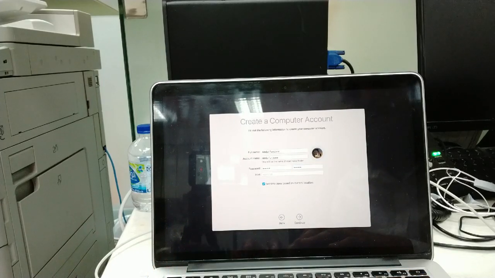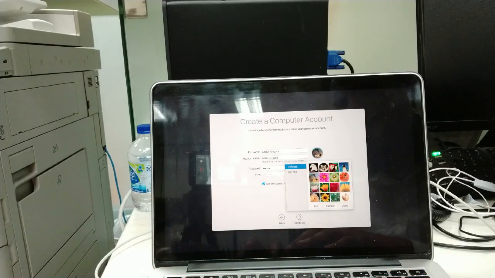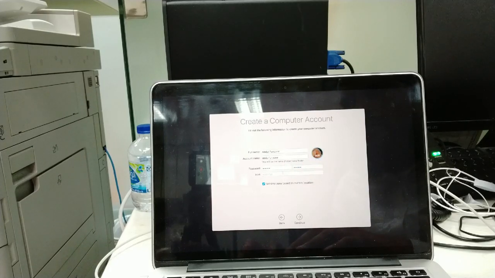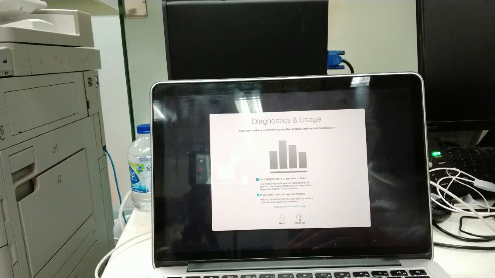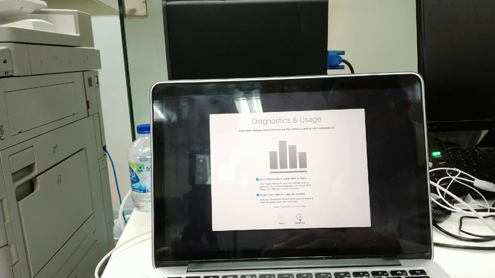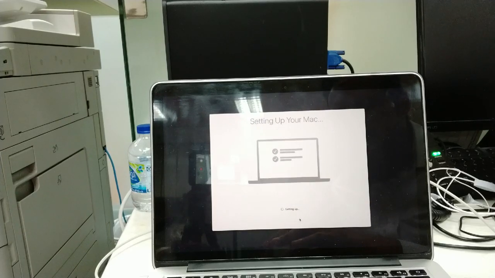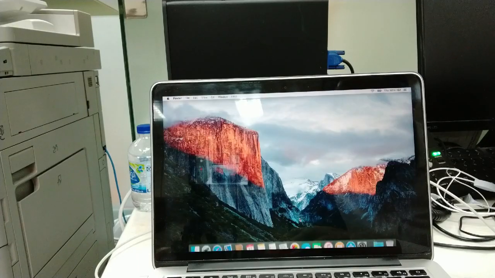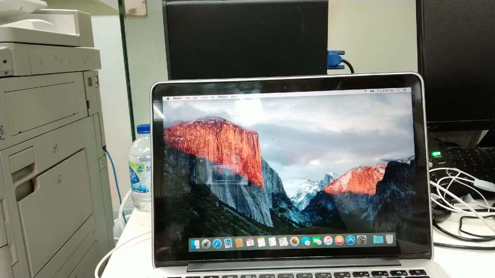Here you can edit your picture as well. You can change the picture. I'm just putting one beautiful flower here, and this is optional. Password hint. Next, continue. I'm pressing the continue button. So almost the diagnostic report is finished. Let it set up your Apple machine for the first time. Now it's ready to move.